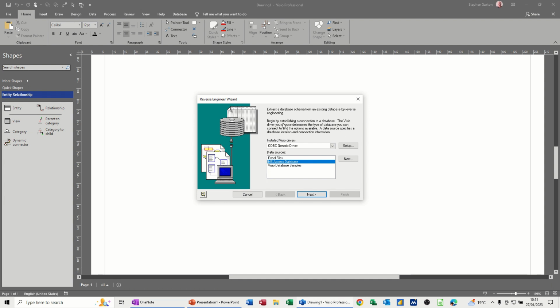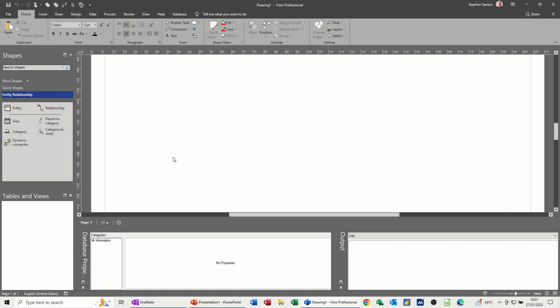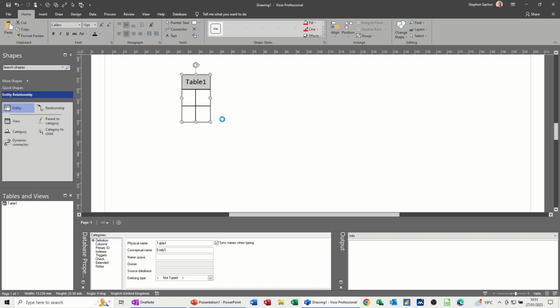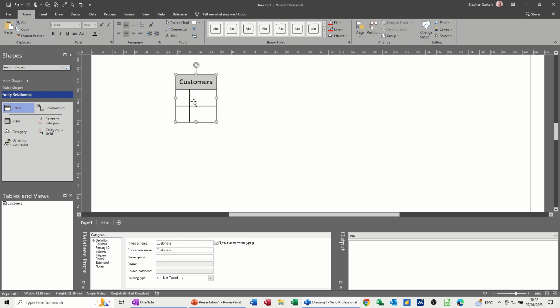That's the wizard. So if you want to create this from scratch, I'll just close this off and then you're just left with the actual stencil entity relationship. So if you bring an entity, that would be like a table, and then you've got the option of naming that table. So if I just call that customers, that's what the table is going to be called.